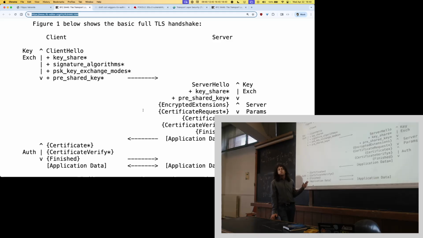Does this make sense for TLS? Does it give you an idea of how a real-world protocol looks like? Questions about TLS before we move on to other protocols?